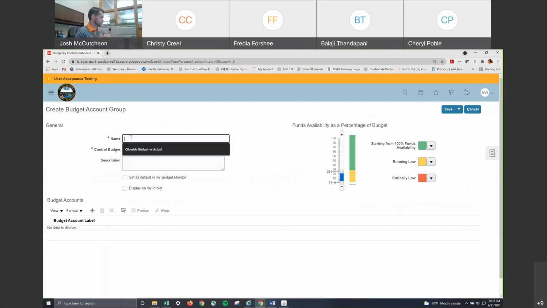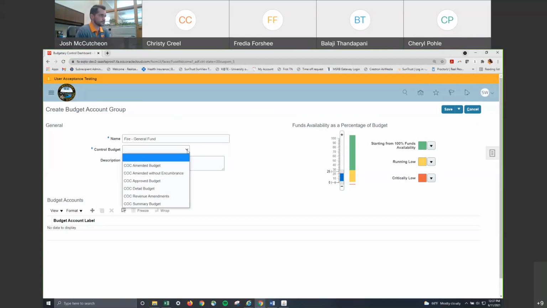So let's create one for the fire department. We'll just say fire, and we'll do general fund. That's just a demonstration. And then once you name it, you have to pick the control budget you want to view it as, and you're going to have a few different options in here, and I'll briefly go over each one.